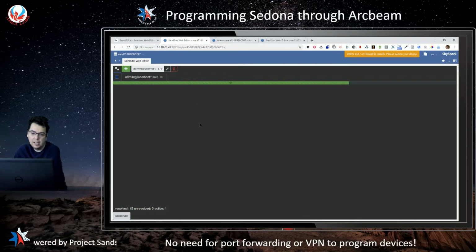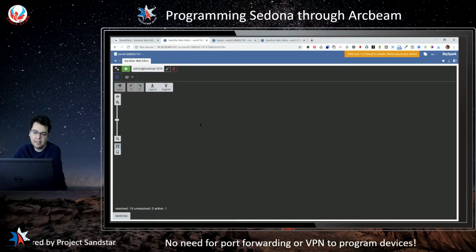Now it's downloading the Sedona layer to our browser. So this part of the process will be highly dependent on the TCP packets coming through to your browser. So the longer the milliseconds a packet takes, the slower this will be. And it's basically sending us the whole Sedona layer.